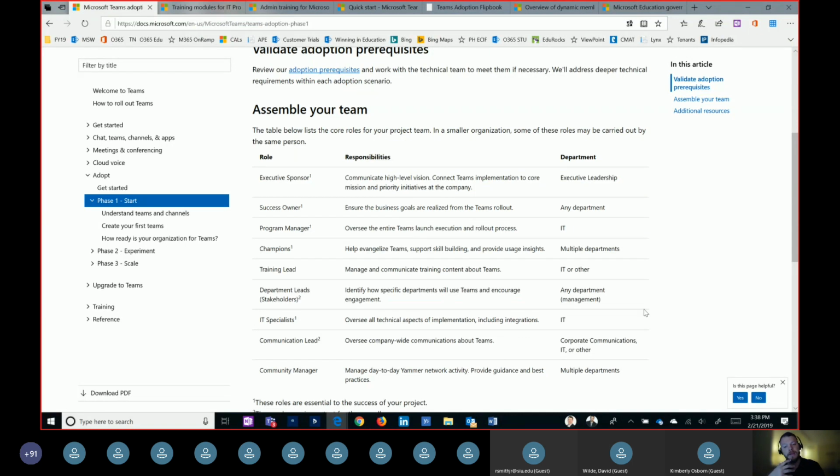The challenge is for many of you, your role might actually be IT specialist. You may not be the person actually driving this. That's completely up to you. I don't know your organization or your particular role. This success owner, though, is probably one of the key fundamental roles within this whole thing.